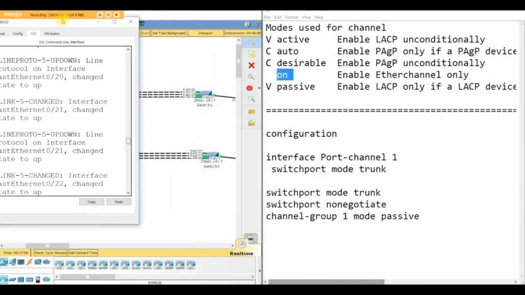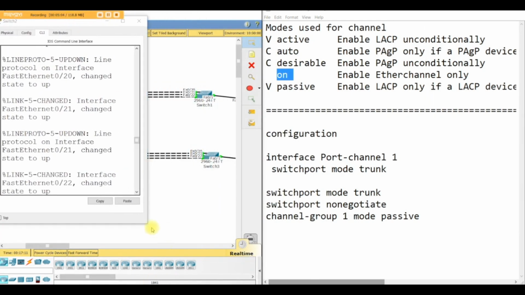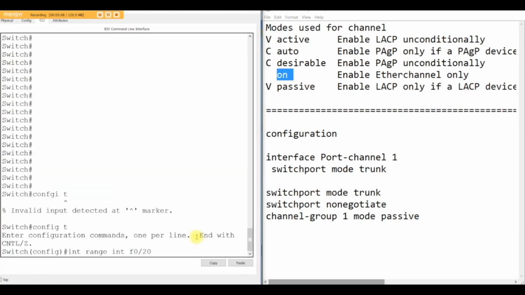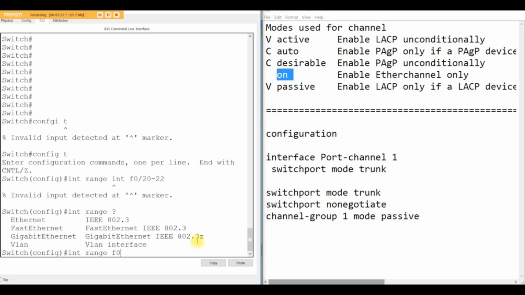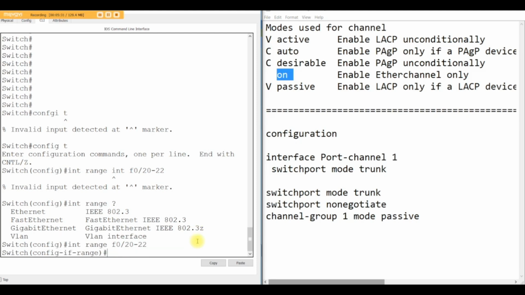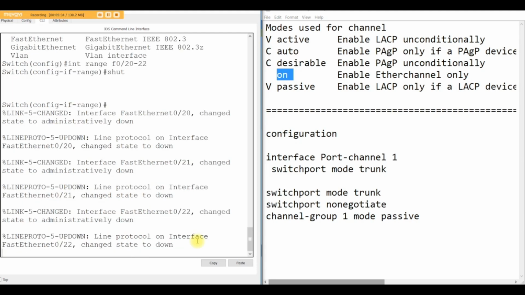No, not maximize last. Over here. Okay. Let's open it up again. All right, 20 through 22. Sorry about that. Int range, F0, 20 through 22. All right, I'm just going to shut down these particular ones.